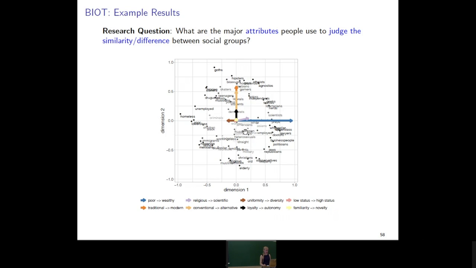And then for the second dimension, which is the vertical one here, we have 3 major variables in that cluster. The first is traditional-modern, then we have conventional-alternative, and then finally loyalty and autonomy. So to summarize, people in the top here, so we have hipsters, goths, atheists, hippies, bisexual, all of those people are perceived as more modern, alternative, and autonomous, whereas people on the bottom here, we have elderly, old, Christians, religious, Muslims, they are perceived as more traditional, conventional, and loyal.